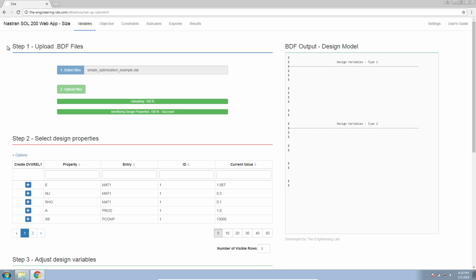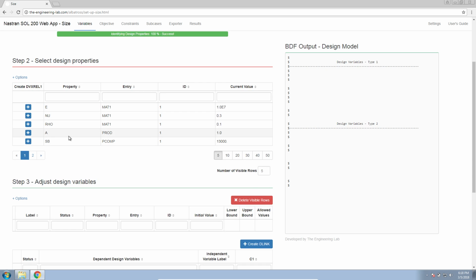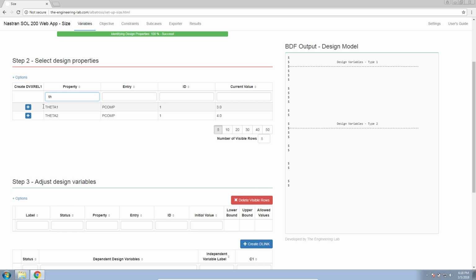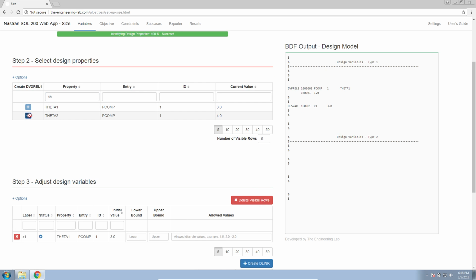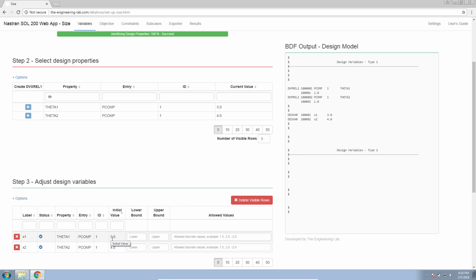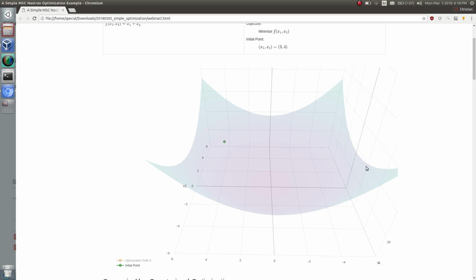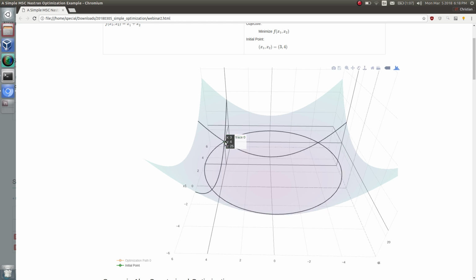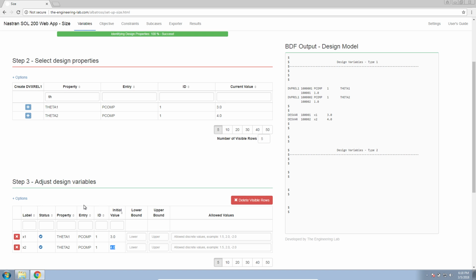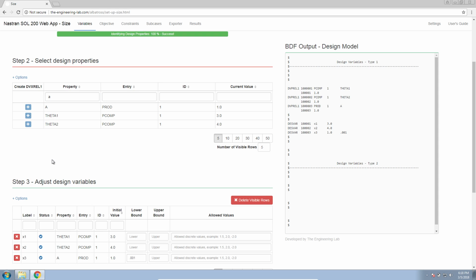So let's go ahead and define these two design variables. So let me go ahead and search for this property and this property. You can see the initial values here are 3.0 and 4.0, just like the graph I displayed a moment ago. So we're currently here at this point. I also need to create a third design variable. We will go ahead and ignore this design variable for the remainder of the tutorial. This is just a requirement for Nastran Solution 200.